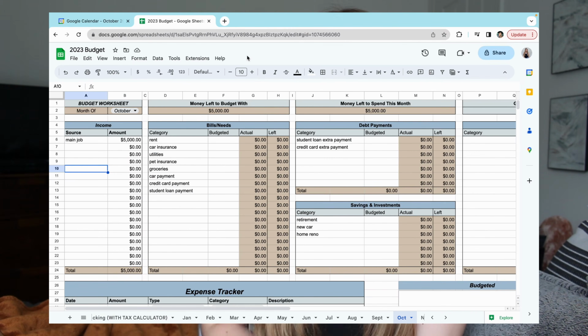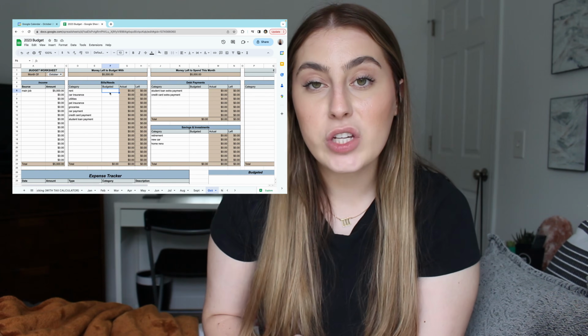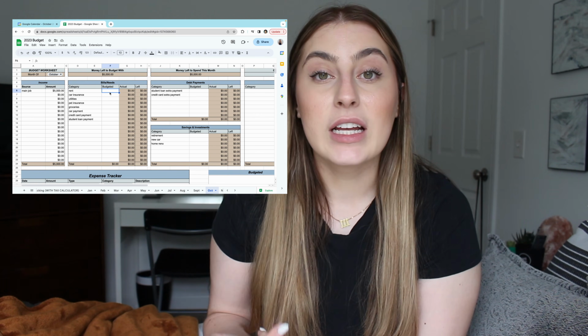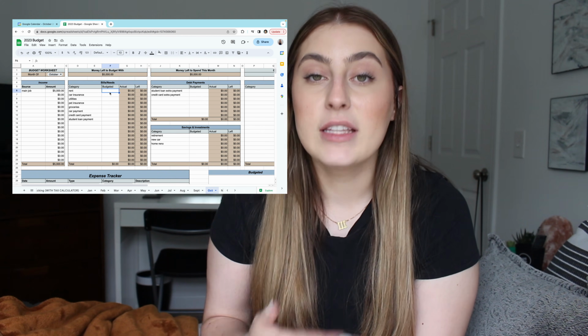Then you're going to move to start with your bills and needs. These are non-negotiables in your budget, things that your budget cannot exist without. Usually things like rent, groceries, utilities, car payments, debt payments, etc.